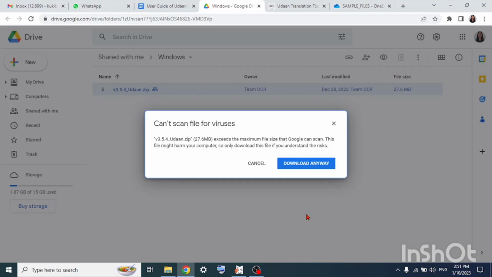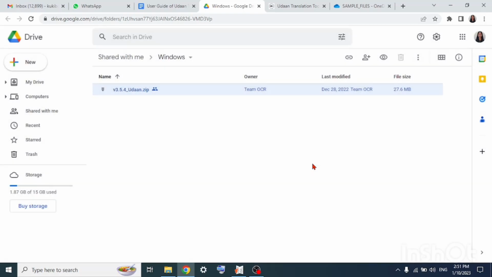When you click on download, you might see a pop-up like this, cannot scan file for viruses. Then you have to click on download anyway. Once you click on download anyway, the file will be downloading. You can see the file is downloading here.